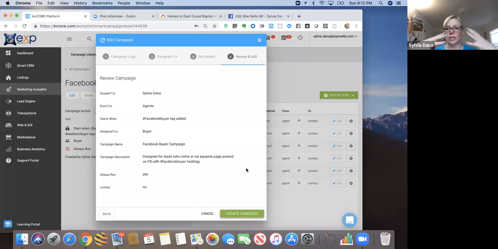I built the campaign, so it's in my kvCore dashboard. It's going to run for agents. So these two parts matter if I was on a team and I was like an admin for a kvCore team account. But for most of us here, we all just have our own individual kvCore account, so you're not going to worry about that. And the campaign is going to start when the Facebook buyer tag is added. It's designed for a buyer. That's what it's called. It's always going to run.